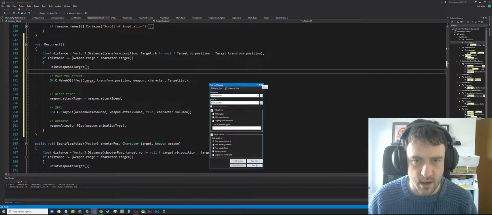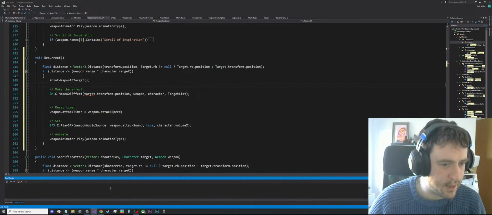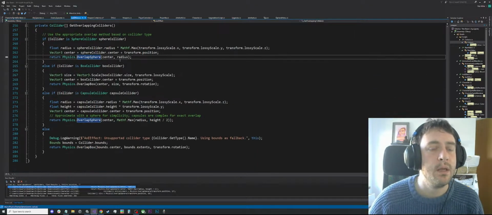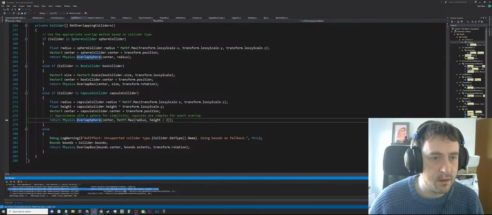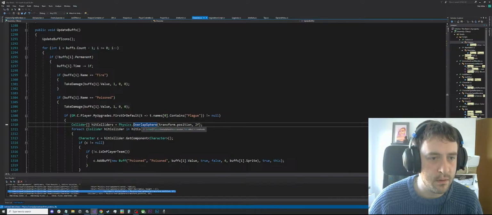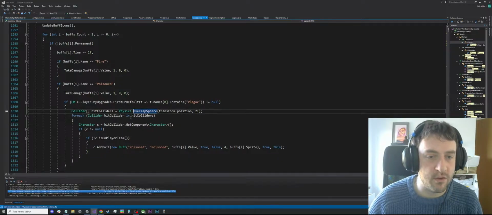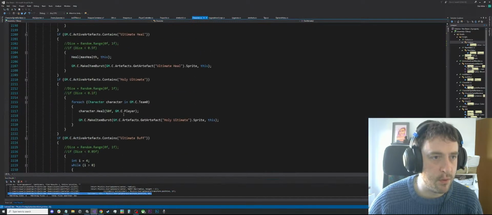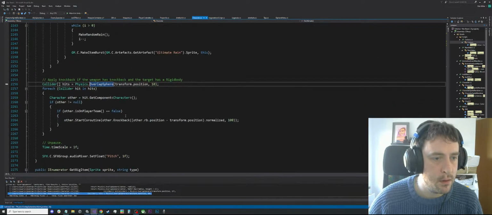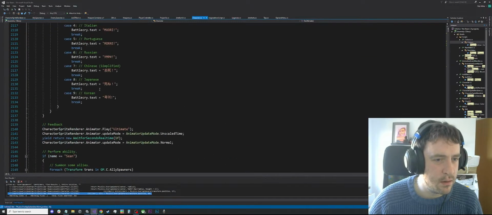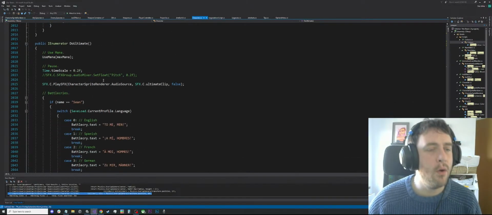So when I started this project, I was trying to get AI to help me with it. I basically replaced all of the AI stuff. But yeah, here we go. Overlap sphere. Is it just there? What's this one? Update buffs. Oh, yeah, that's using a physics sphere. And then what's this one? Oh, okay, yeah, that's the ultimate.